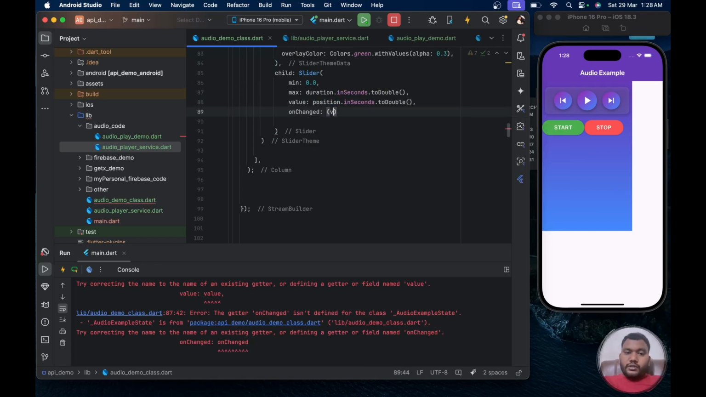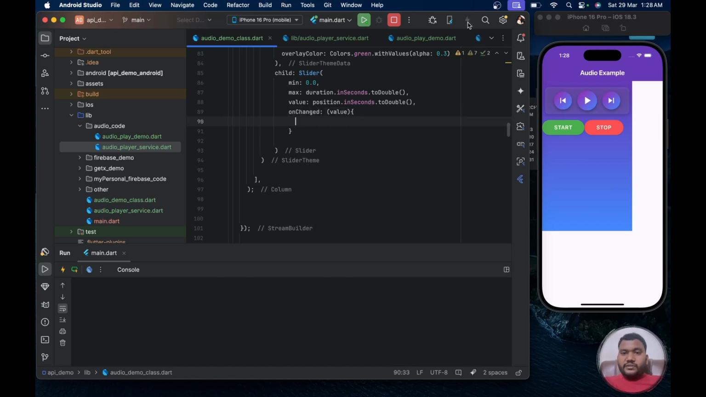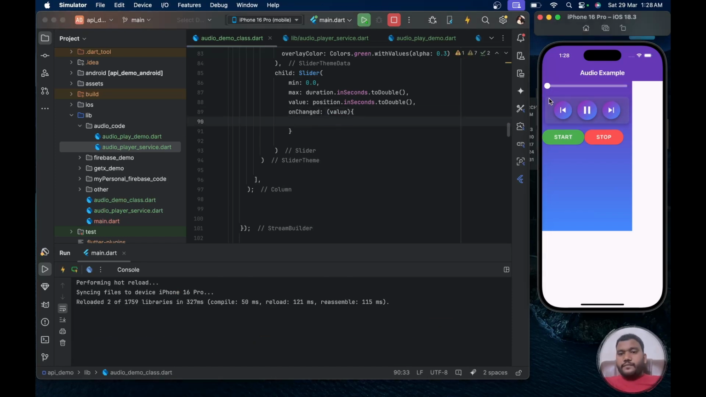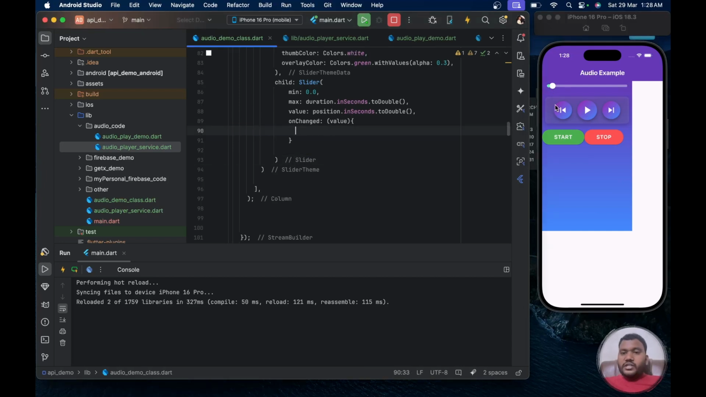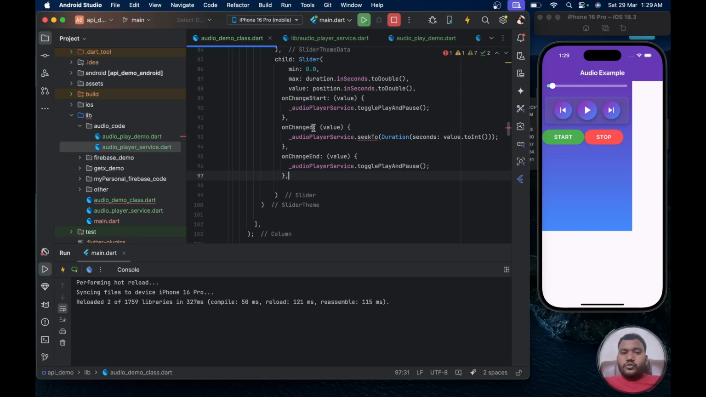Now we will call onChanged. Let's rerun it like this. When we start increasing, we will update onChanged. When we interact with this seek bar and try to increase or decrease, the position of the audio file will increase and decrease too. So we have made two methods: onChangeStart, when we start interacting with it, where we toggle our play and pause button, and likewise onChangeEnd, where we toggle our play and pause.